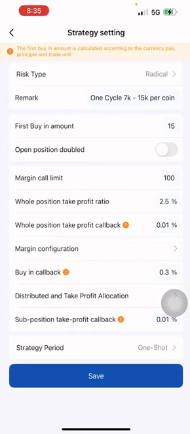Margin call limit 100, put 100. Position take profit ratio 2.5%. It depends on what I set on the signal. If I put the take profit as 2.5, then you will set it as 2.5. If the take profit is 3%, just put 3. If the take profit is 5%, just put 5. You understand? Position take profit callback 0.01. So just set it exactly this way.